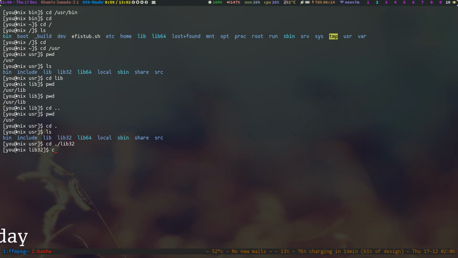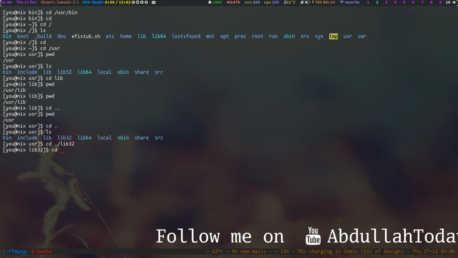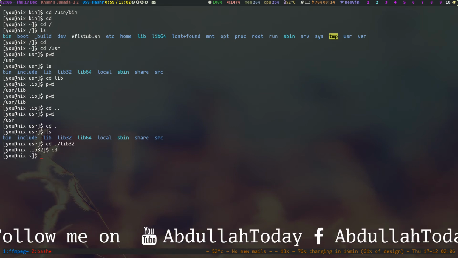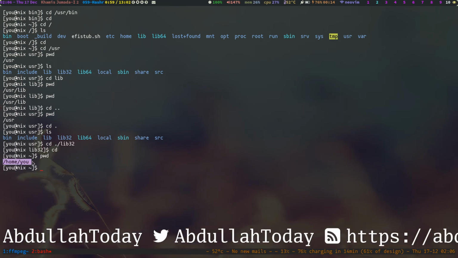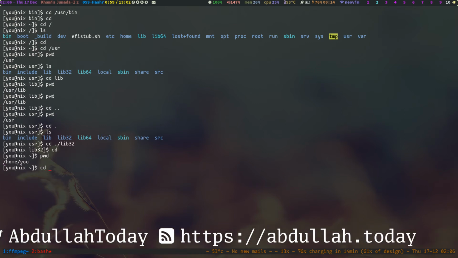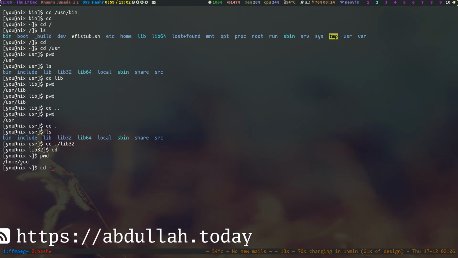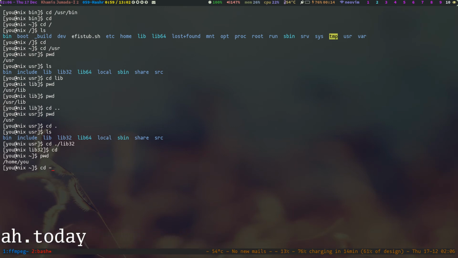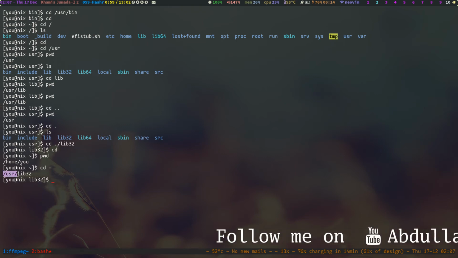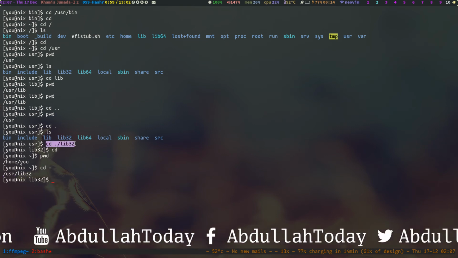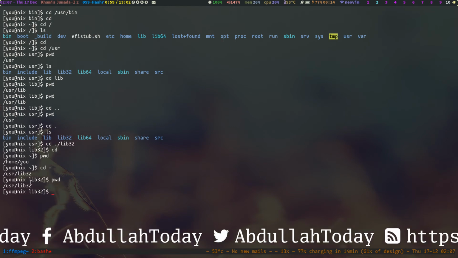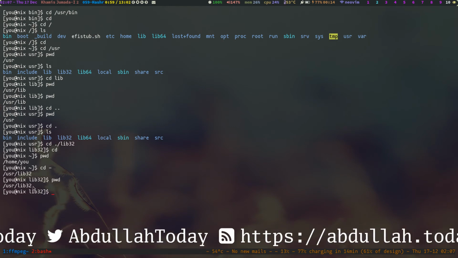So that's it. If you don't pass any argument to the cd command, it will change the directory to the user home directory, which in our case is /home/u. And if you pass the hyphen to the cd command, it will take you to the previous working directory, which in our case, after these commands, is this lib32. So we are again inside the /usr/lib32 directory.